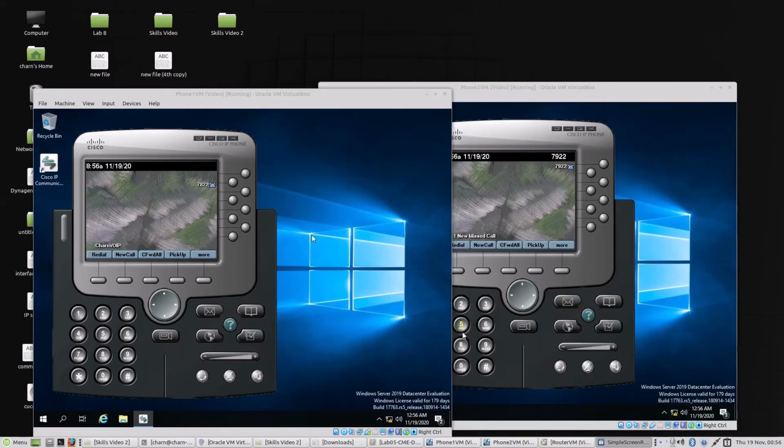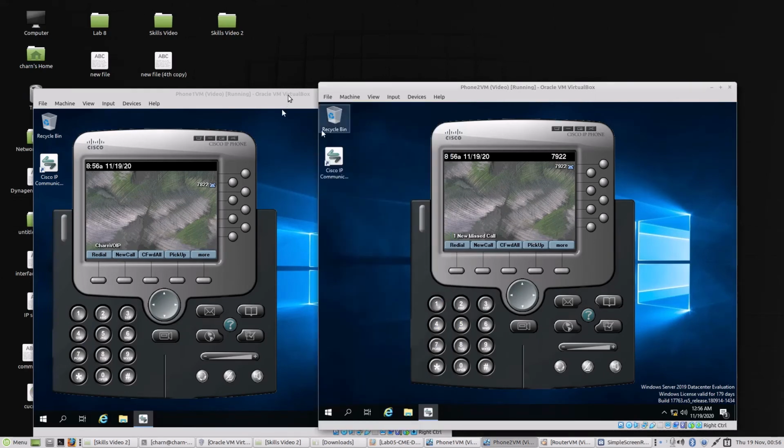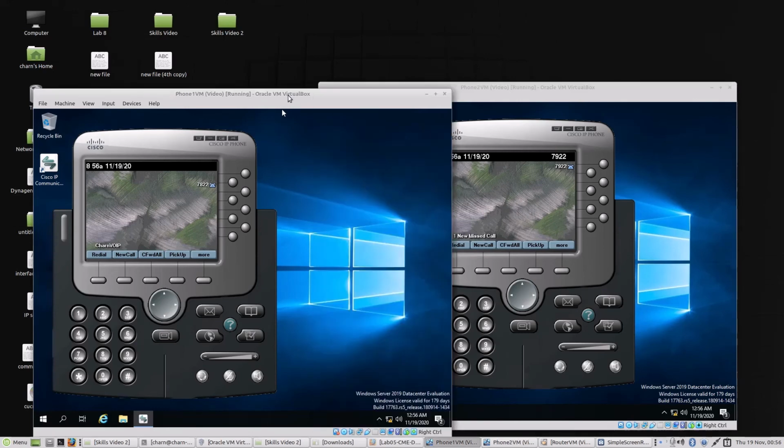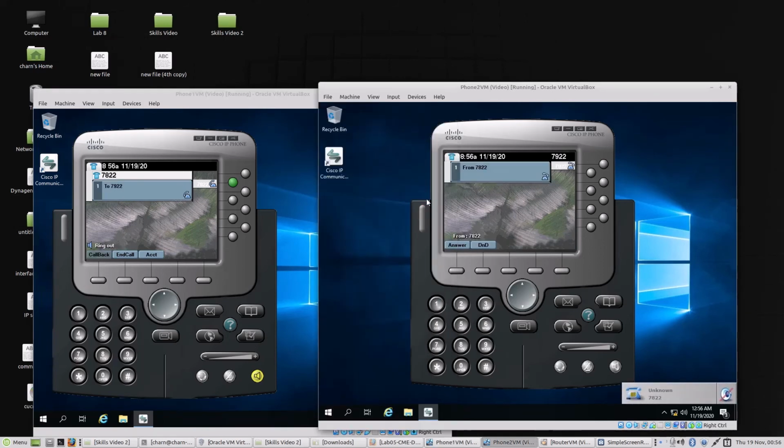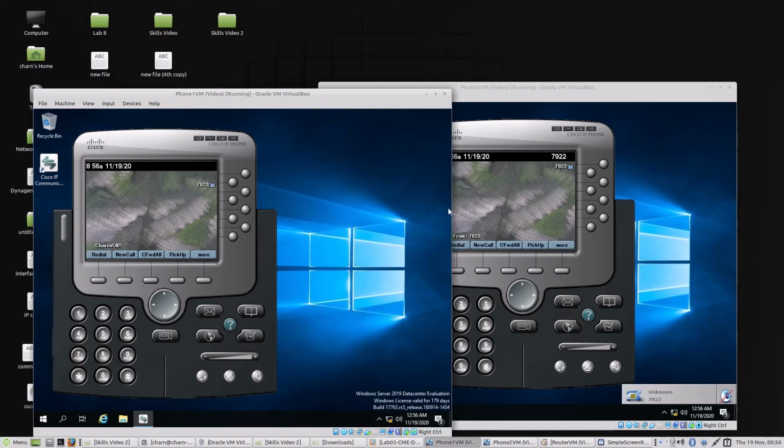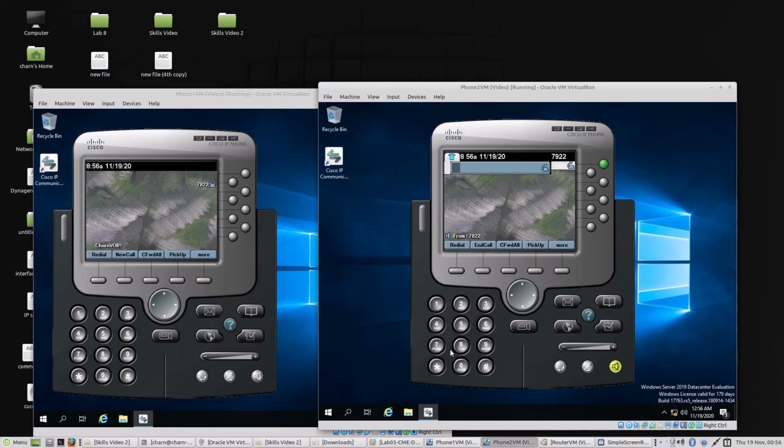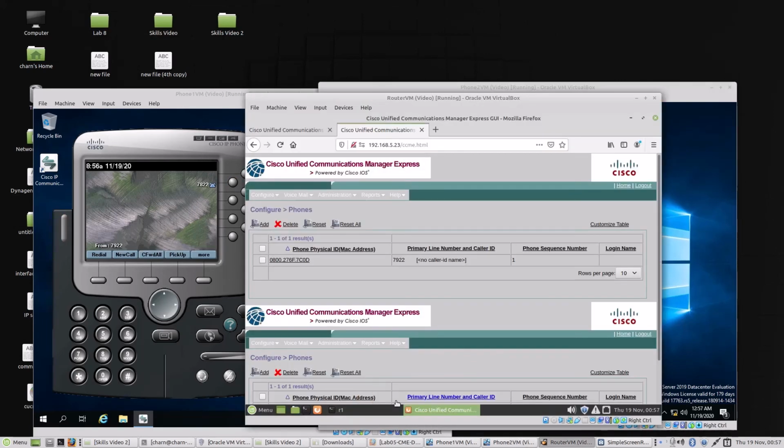So now we can just go ahead and demonstrate a call to show that it works after configuring the dial peers. We have everything set up here, all the destination numbers and system messages. So we'll just go ahead and make a call. We'll do 7922 to the other phone, and as you can see here, it is ringing. And we'll just end the call and do another one going the other way. As you can see here, they're both calling each other and they both work.